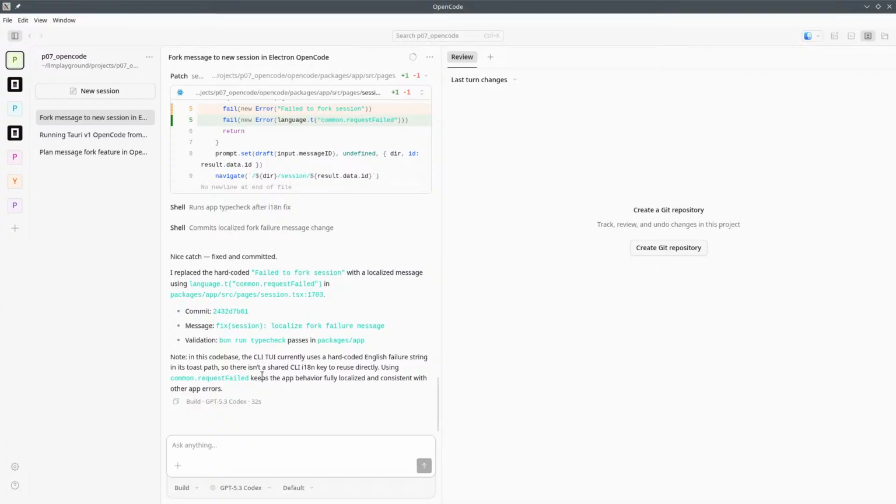Note: in this code base, the UI currently uses a hard-coded English failure string in its toast path, so there isn't a shared CLI one to reuse directly. Using common requests failed keeps the app behavior fully localized and consistent with other app errors. Okay, nice. Nice, nice.